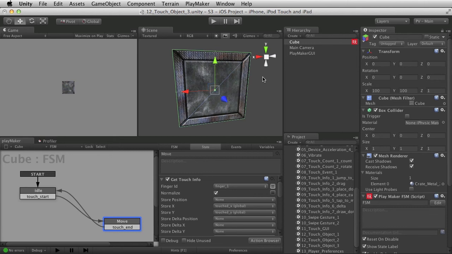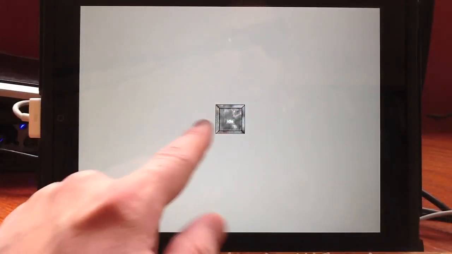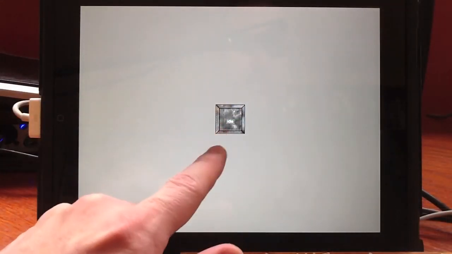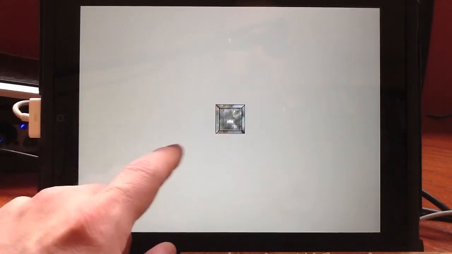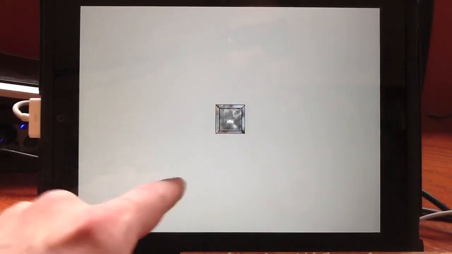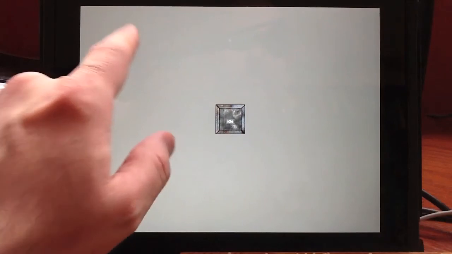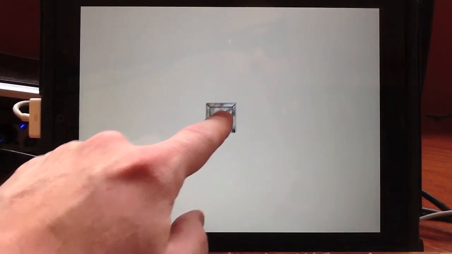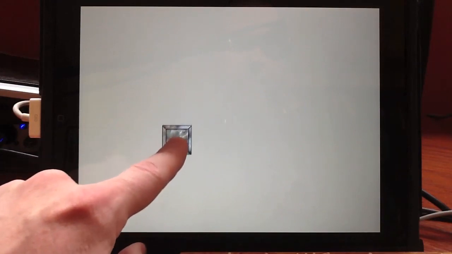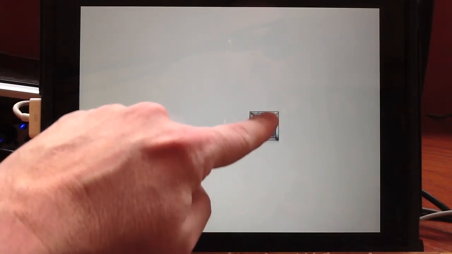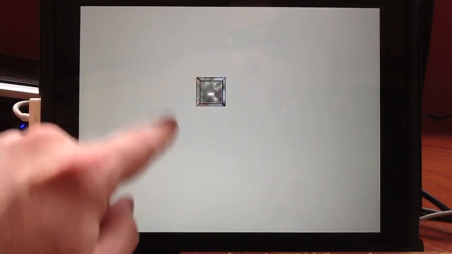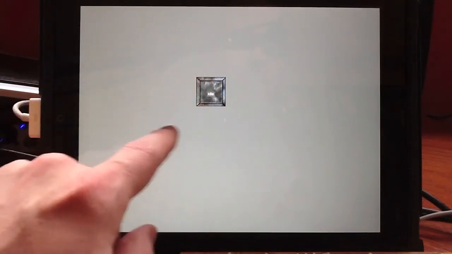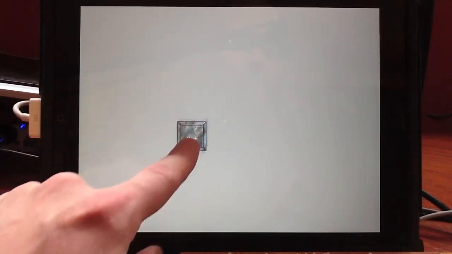So let's take a look. Here our little cube is set up to be dragged around, and because it's a touch object, just like all the other examples we've seen, nothing's going to happen if I touch anywhere else on the screen. But if I touch the object itself, I can start to move it around. So it's following me as I drag. That's pretty much it. Nice and easy. Touch it, drag it.